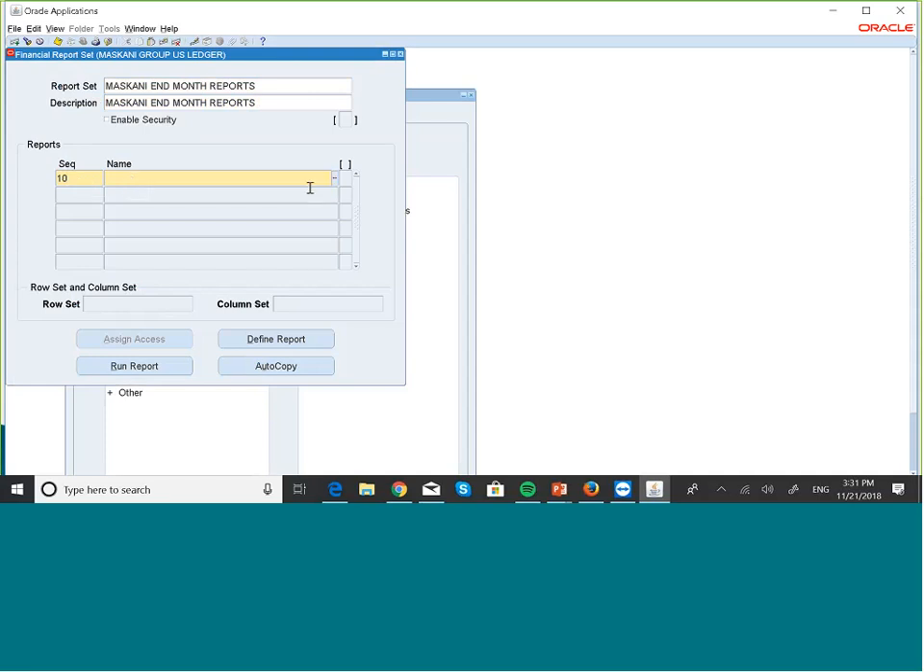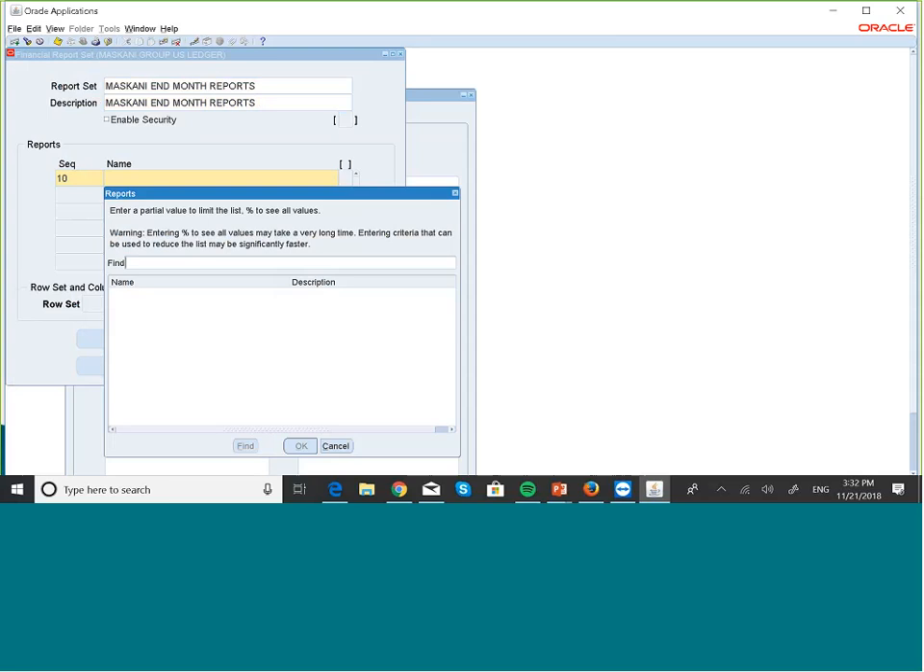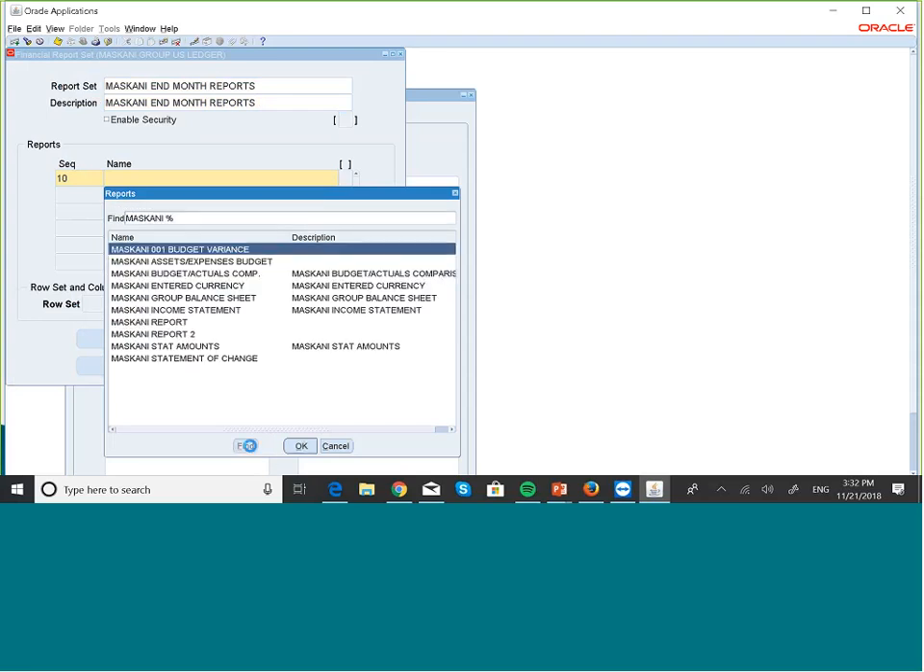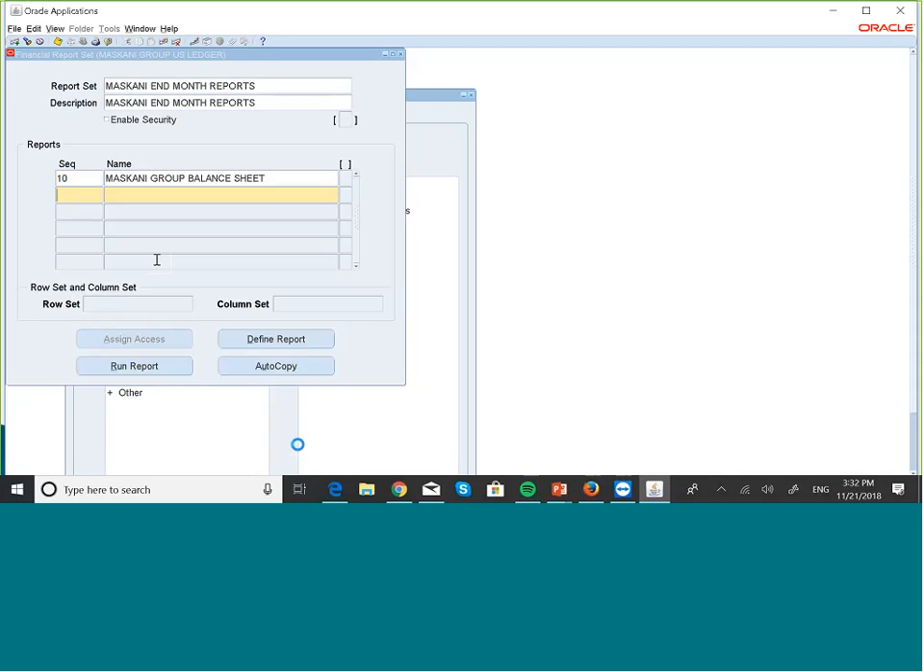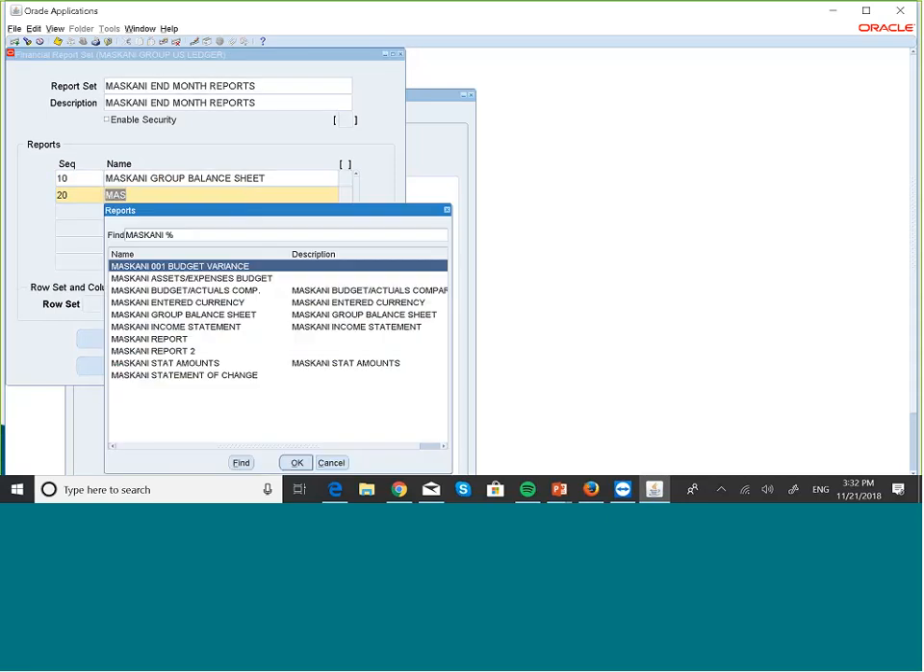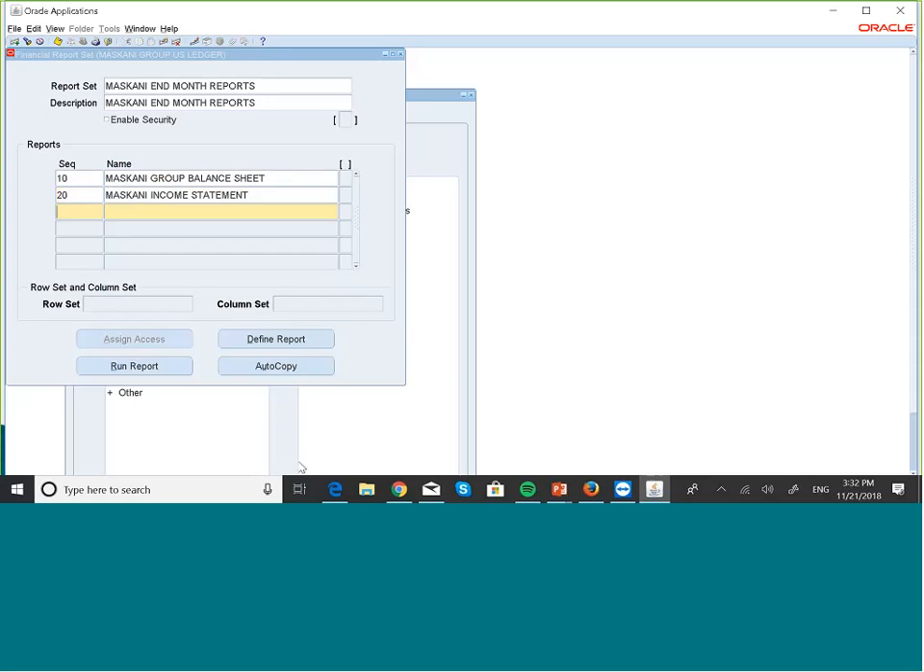Okay. So let's look for Maskani reports. These are the reports. So maybe at the end of the month, we might want to do Maskani group balance sheet. At the end of the month, we might want to do an income statement, right? And we can save this. Okay.